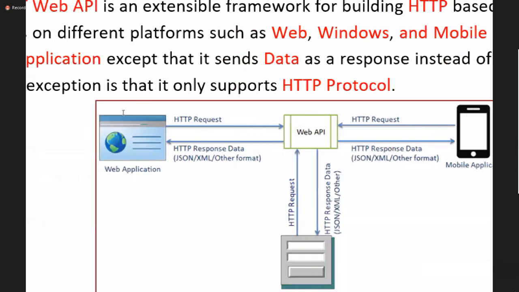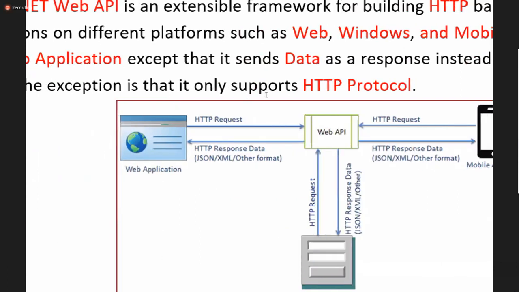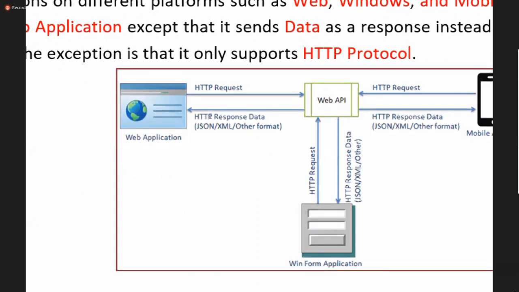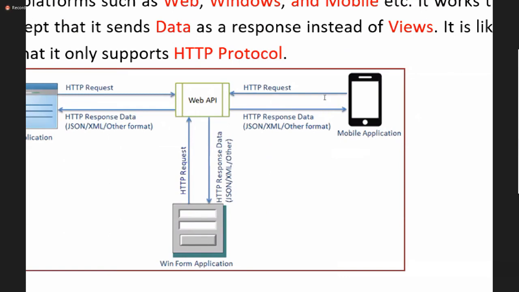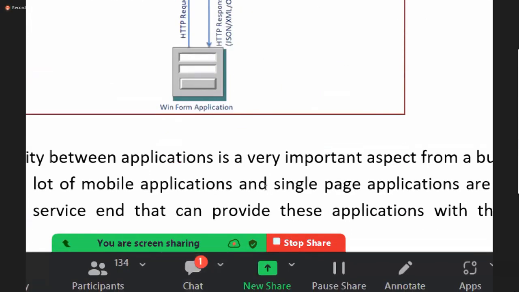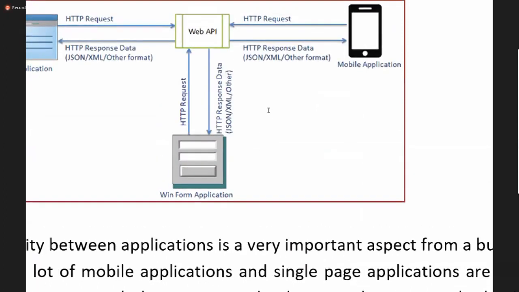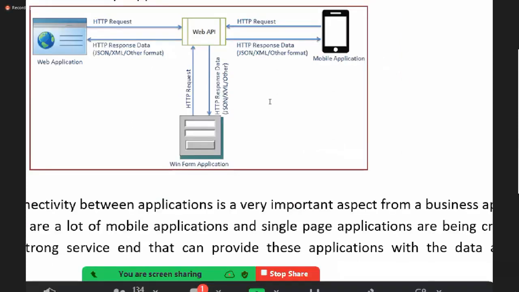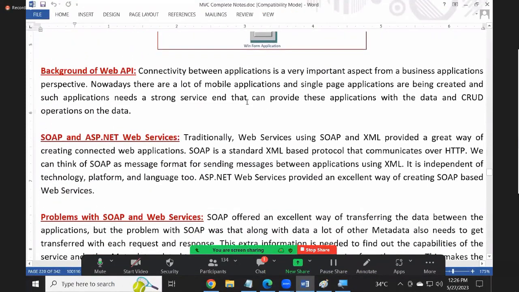This is a web API, guys. A web application sends a request. The response, you can receive in JSON, XML, or any other format you like. Binary format, text format, any format you can get. This is a mobile application, same. Desktop application, Windows Forms application, same. Anyone can interact with the API. You will get the data in a text format, either XML, JSON, or binary. Anything you can just get. No issues. Now let's understand the background.